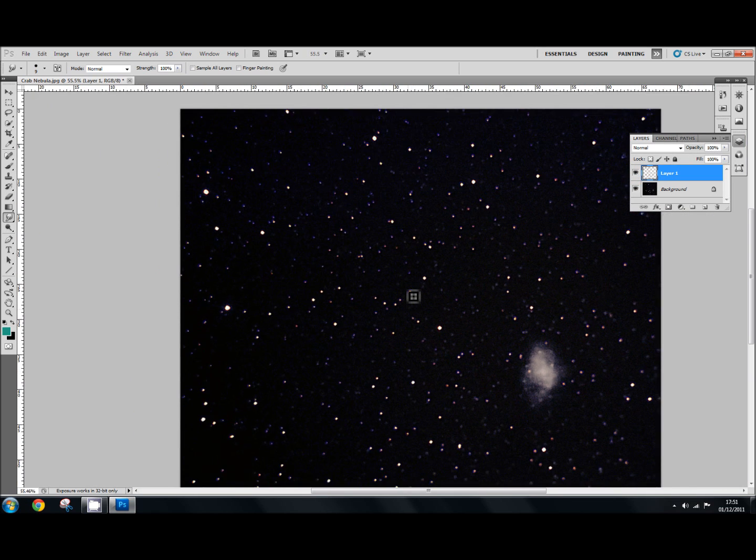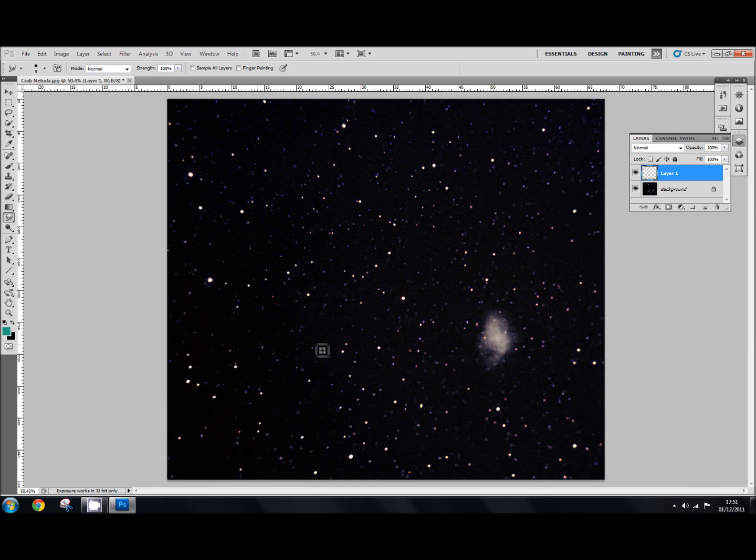Good, so why would we want to do that? Well, often you'll need to reduce these stars because you'll have a nebula or a galaxy, and you don't want the stars to distract from that, so just reducing them a little bit like that is a good way of ensuring that your main object in your photograph gets all the attention and the stars don't distract from it. Okay, so with that done, we've still got our layer with our stars selected that we can carry on working on.